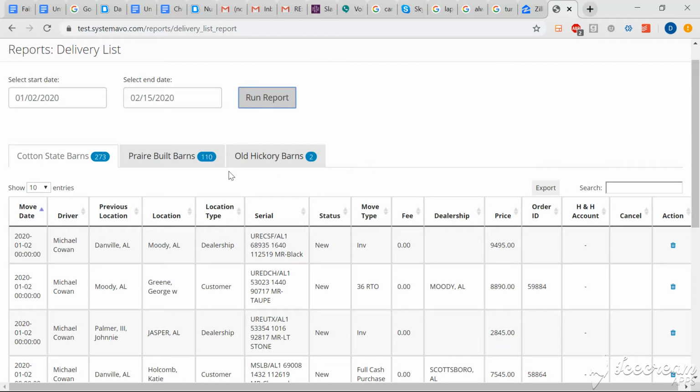Okay, this will show as well for Con State, Prairie Barnes, and Old Hickory Barnes. You notice we haven't updated the Old Hickory. That's why it is only showing 2 yet. This is because, again, we haven't actually started officially doing it.